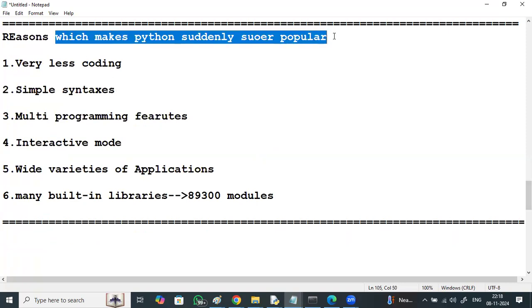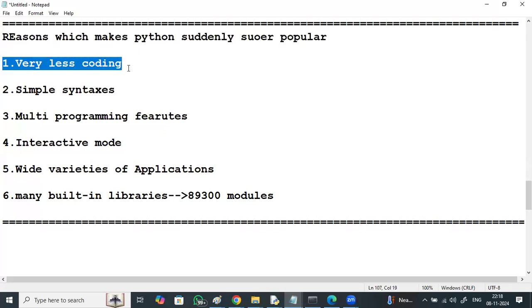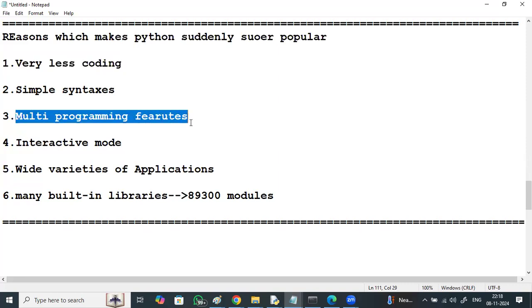Reasons which make Python suddenly super popular, right? Yes. Very little coding is needed in Python, not even one-fourth the coding compared with other programming languages. Python gives simple syntax, and multi-programming features: all the features we see in different other programming languages, we see in Python.